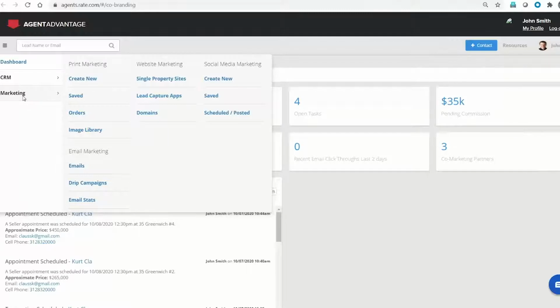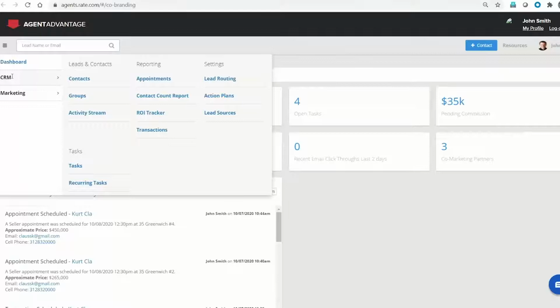Again, a different site. You can create websites and co-branded pieces connected to the MLS. We have lots of marketing collateral, but the CRM here is in the middle, and this is the section that we'll go over today. We'll cover how to add leads and contacts, all of the reporting and the metrics that can be tracked in the CRM.